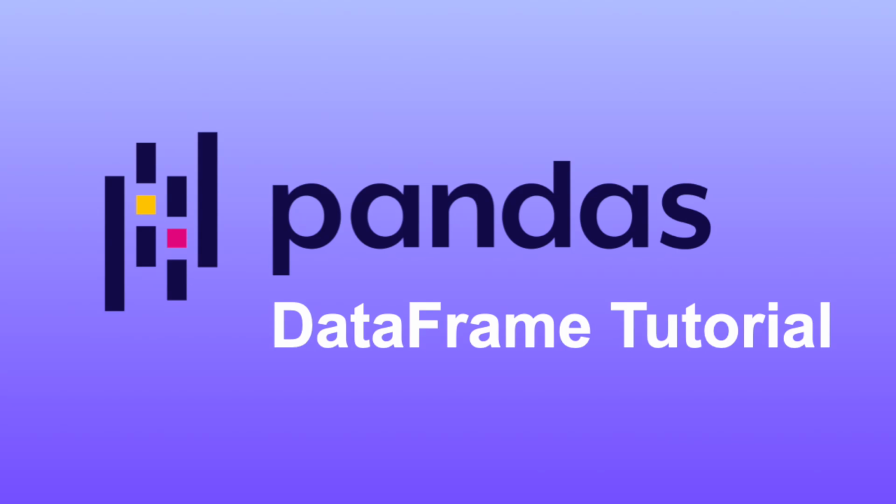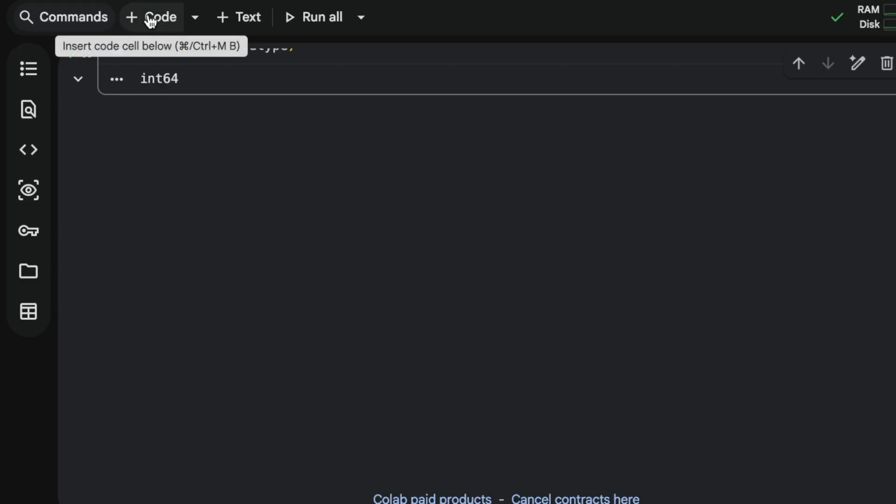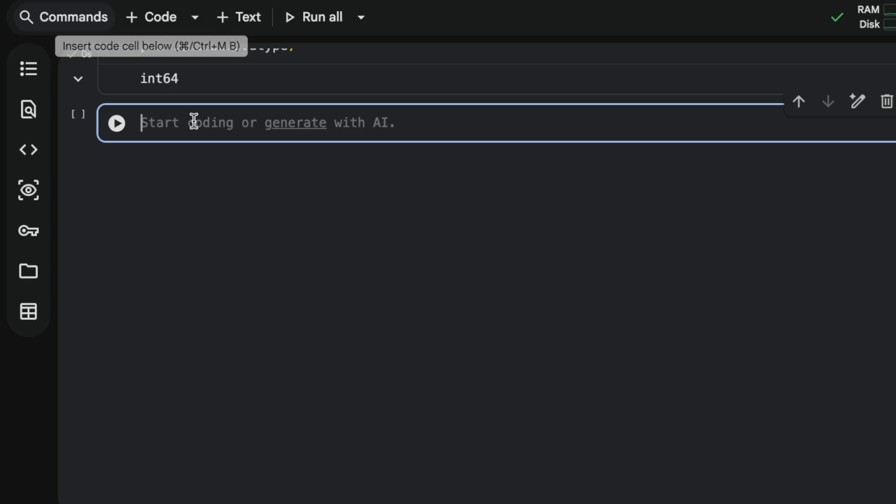In this tutorial, we'll learn about Pandas data frames, how to create them, manipulate data, and perform basic data analysis using Python. To start, we first import the Pandas library by writing import pandas as pd. The word pd is simply a short alias for pandas, making our code shorter and easier to read.